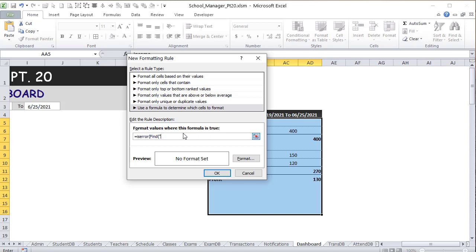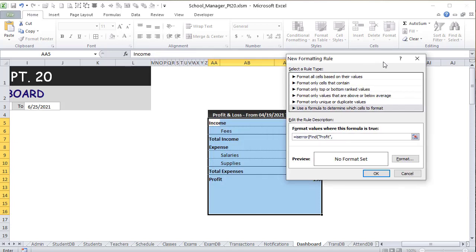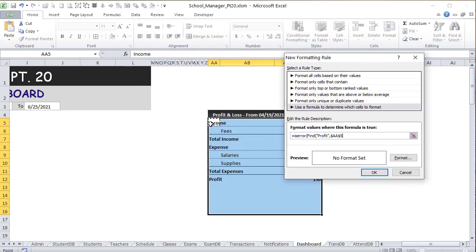And what am I going to find? I'm going to find the word profit. I want to look for that. If it is found, I want to know. So where is it going to be found? It can be found anywhere in any row starting with AA5. So click here. And any row, meaning, so we need to remove that absolute. Make sure that's A, there we go. Okay, so if it's found, right, then great.